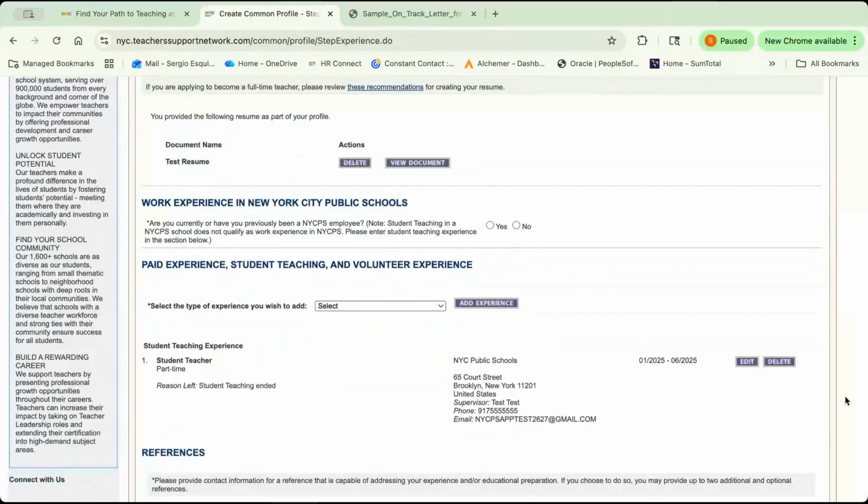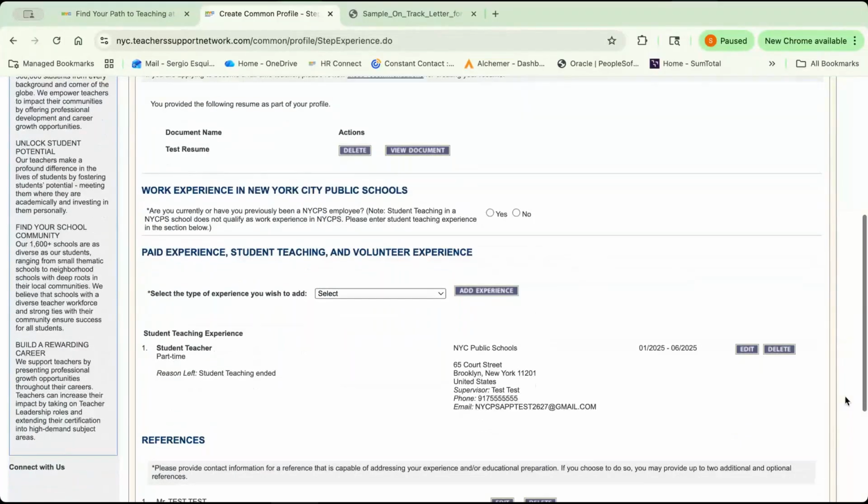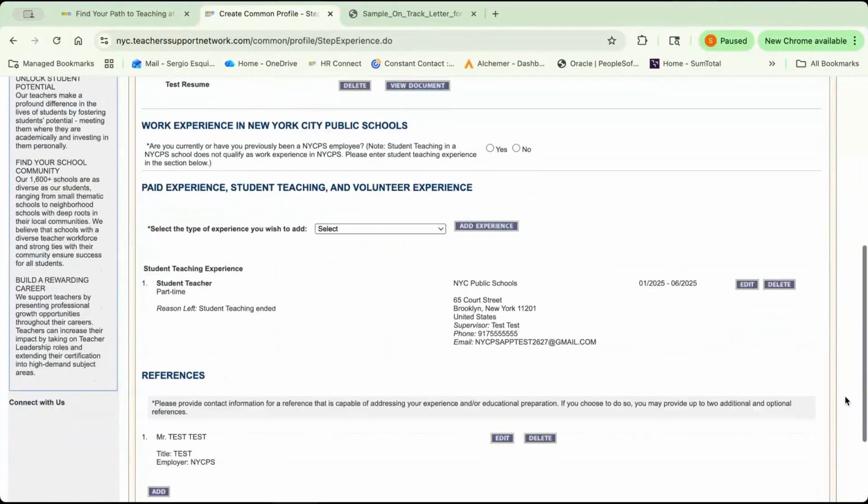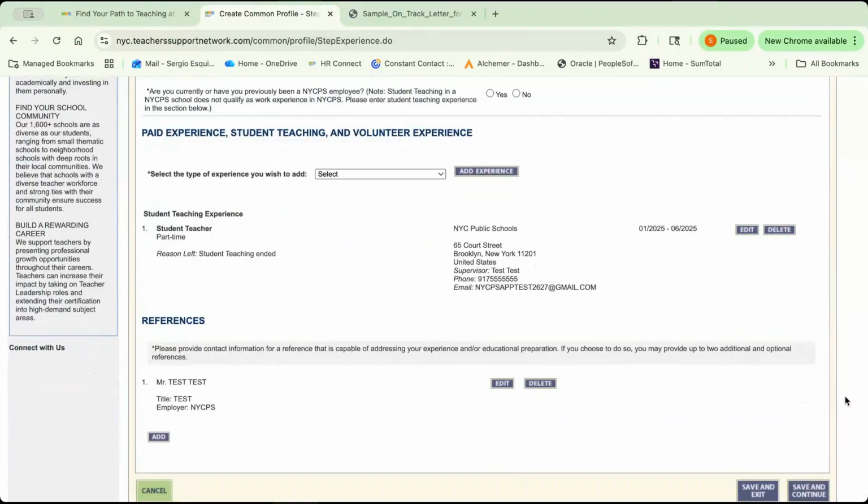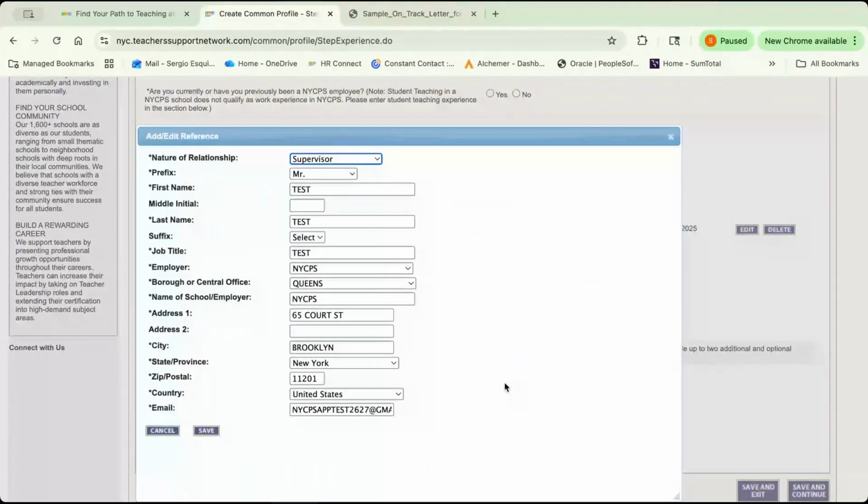Now, let's scroll down and add a reference. This reference should be able to address your experiences and/or educational preparedness. Please fill out the nature of your relationship, like a supervisor, their first name, last name, job title, employer, if this took place in one of the 5 boroughs or in our central office, the name of the school or employer, the school's address, and your reference's email.